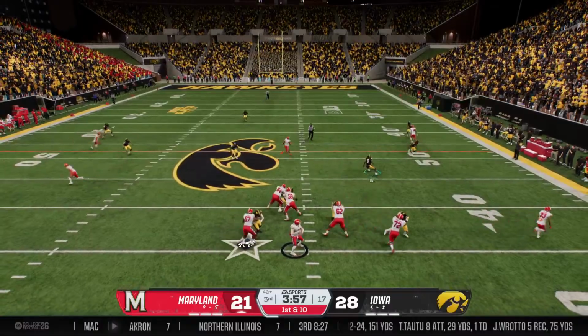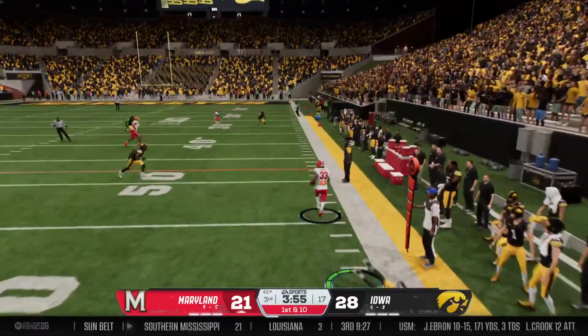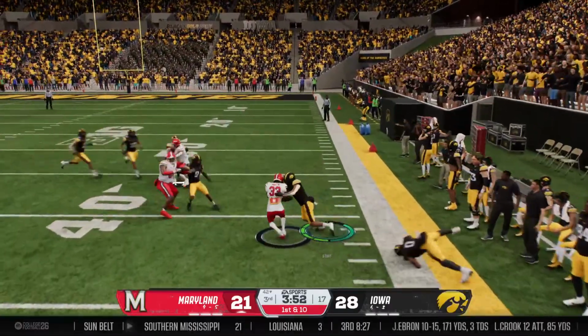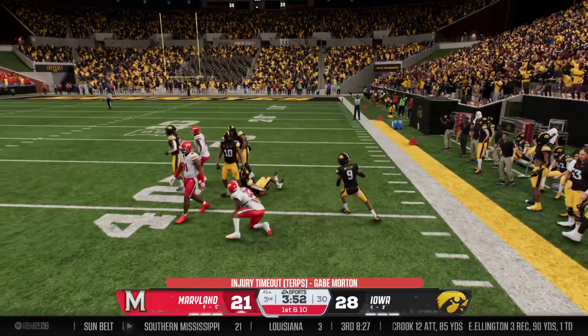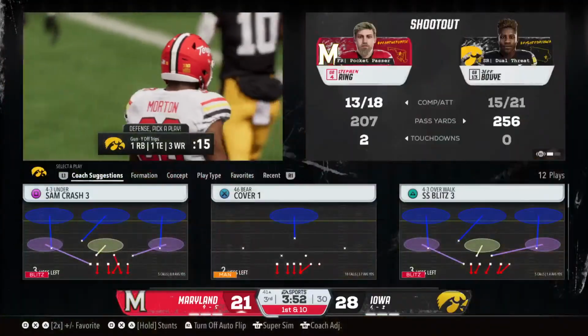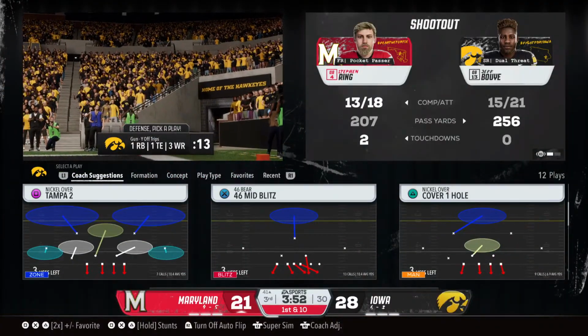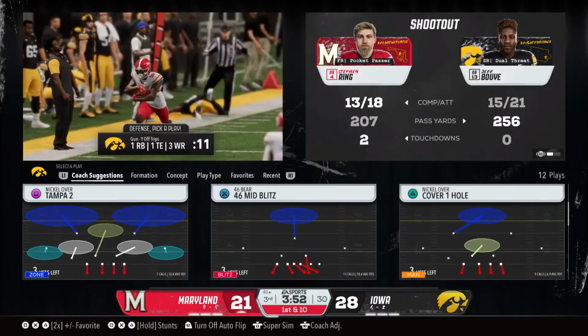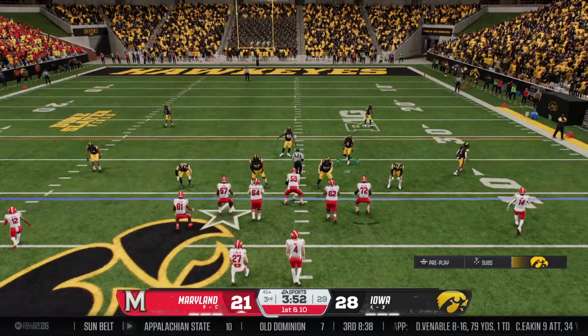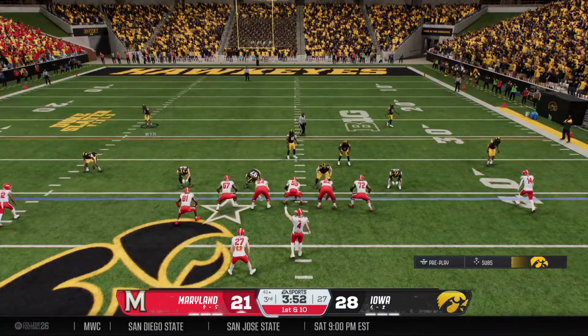They'll start this drive going to the air. Got a man. It's Morton. Continues to fight for yards. And he's brought down after a nice gain. Man down on the play as the officials take a break to let him be checked out. They have a first down at the 41-yard line.